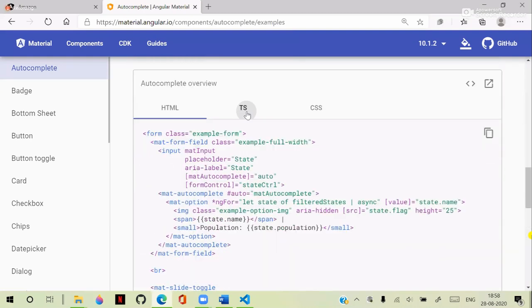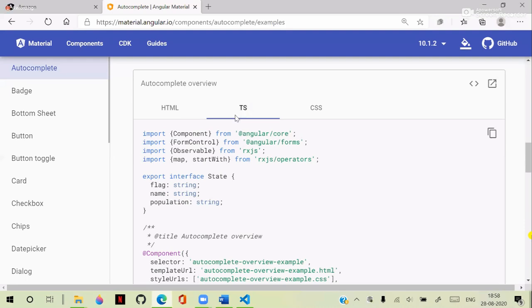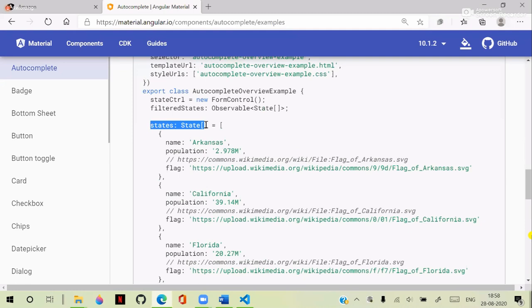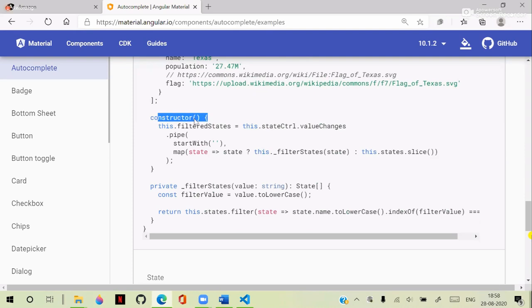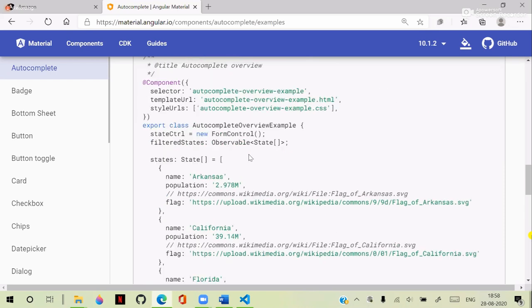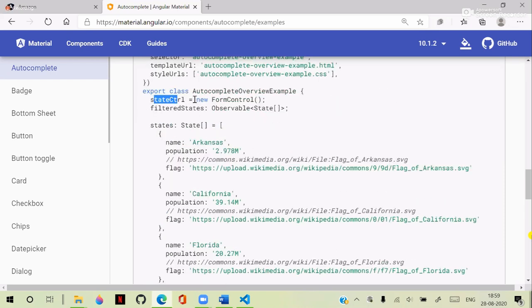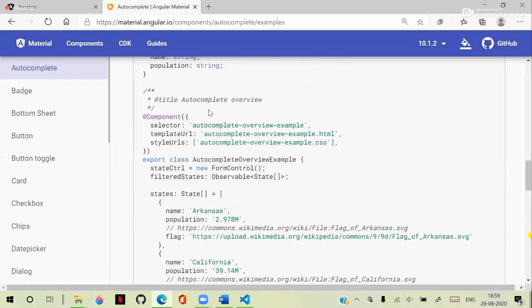For that you have to go into the TS file and observe. In the TS file, you can see that this is countries. Okay, we have that. That is not the point. And observe here, they have a constructor with filtered states. Filtered states is nothing but, so state control value changes. State control value changes means actually, you see, state control is a form control. We haven't learned about it. And form control means actually they are using a dynamic form.